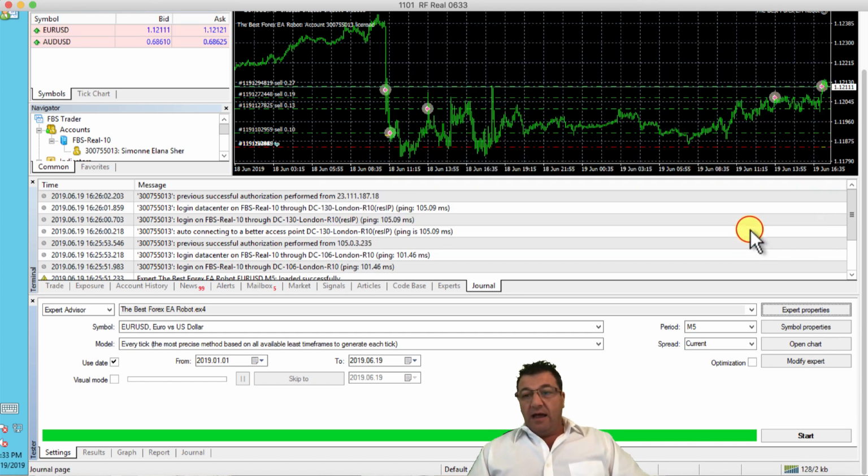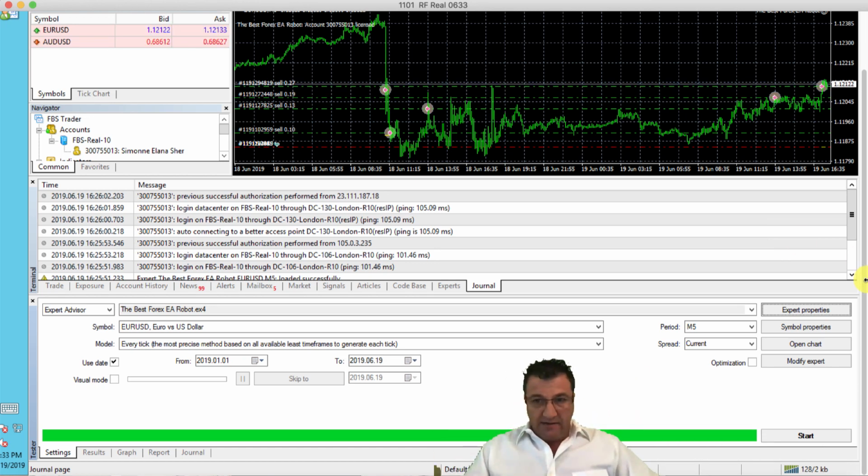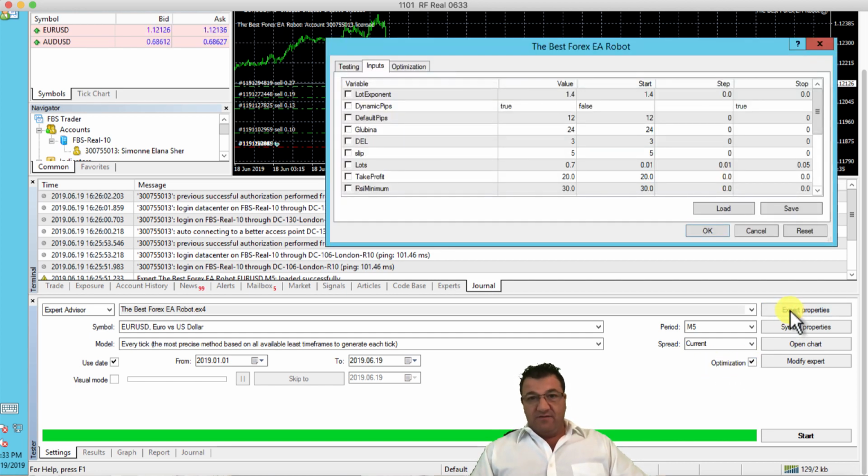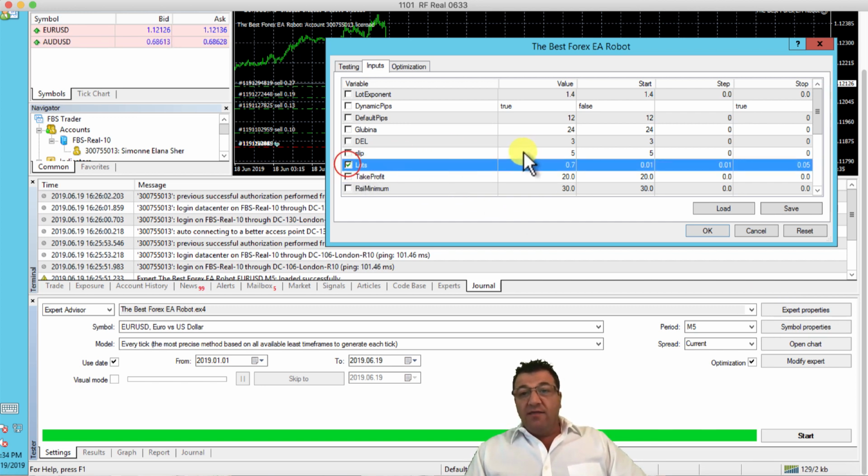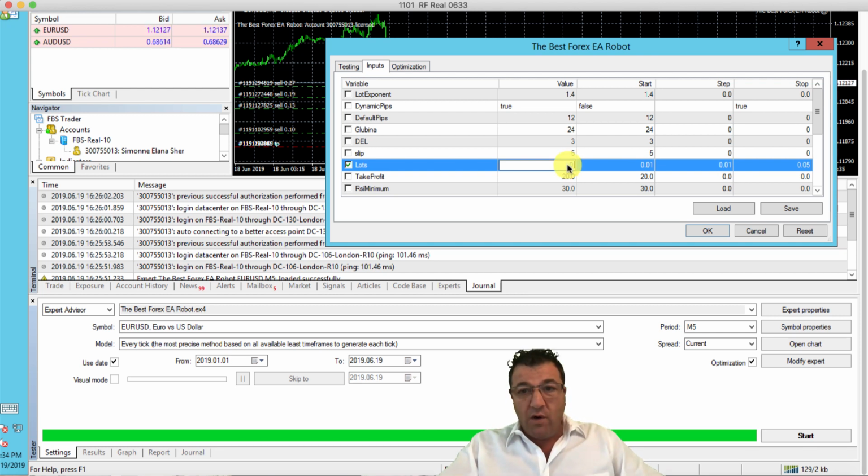Okay, to get many different tests and many different results very quickly, instead of going backwards and forwards doing the tests over and over again, let's just run it once and get 6 or 7 different results. So what we're going to do is check the optimization check mark over there, and then click on the expert advisors, and then over here I'm just going to change the lot size. So I'm going to change the lot size from a 0.01.